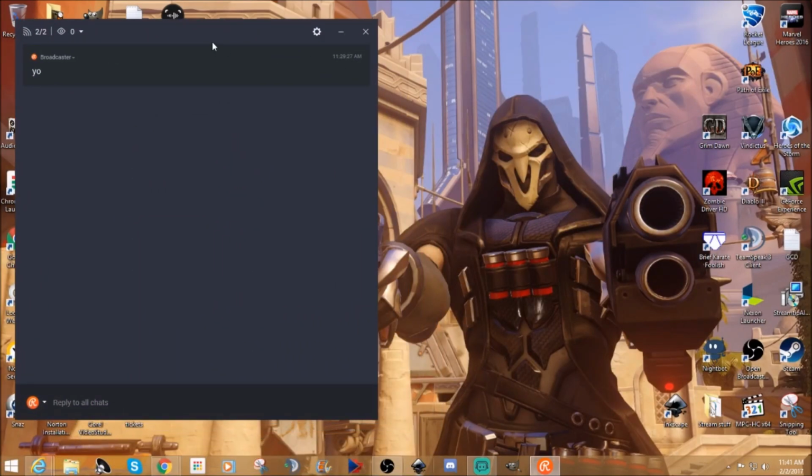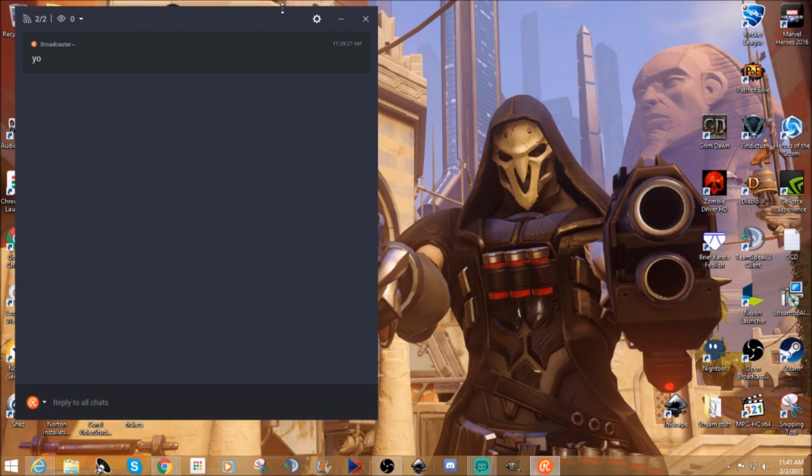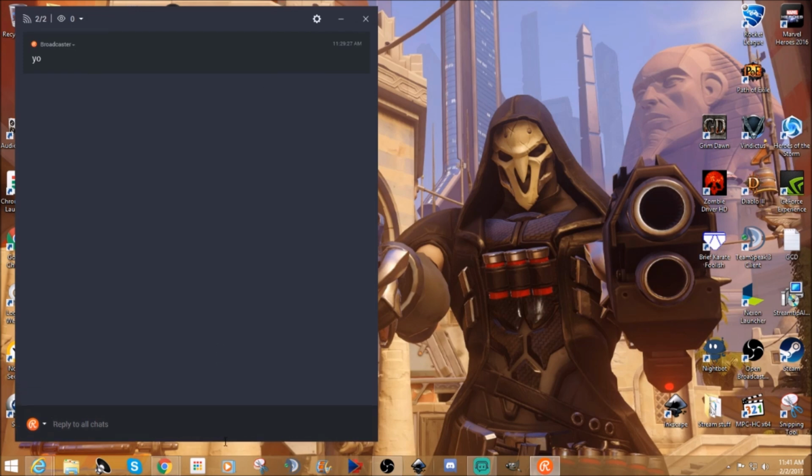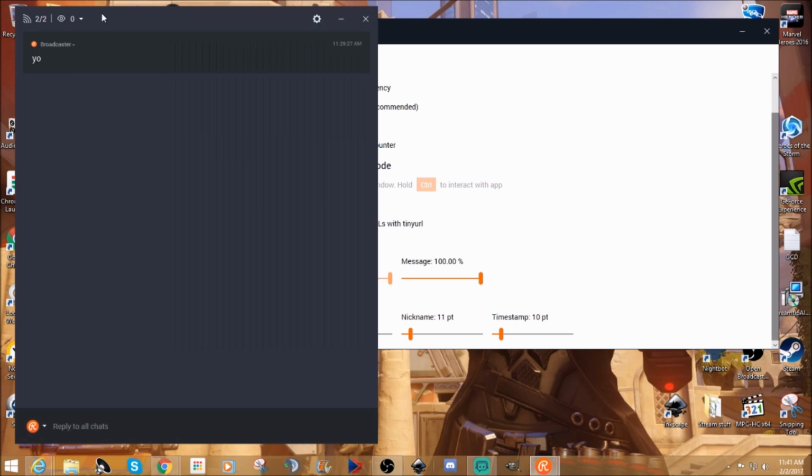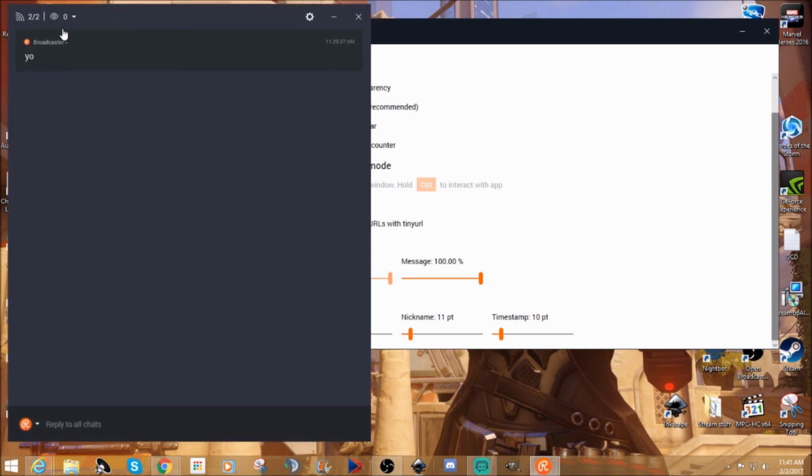I keep this on my second monitor so I can read chat while I'm streaming. But that's what the chat window looks like. You can change the size of this. This does overlap anything that you have on the screen. So you can actually go in and change the appearance. You can enable transparency of the background. You can even make it look like it's not there except for the words for the most part.